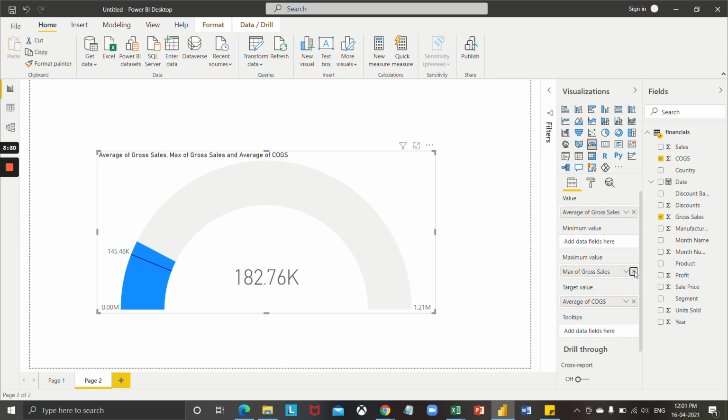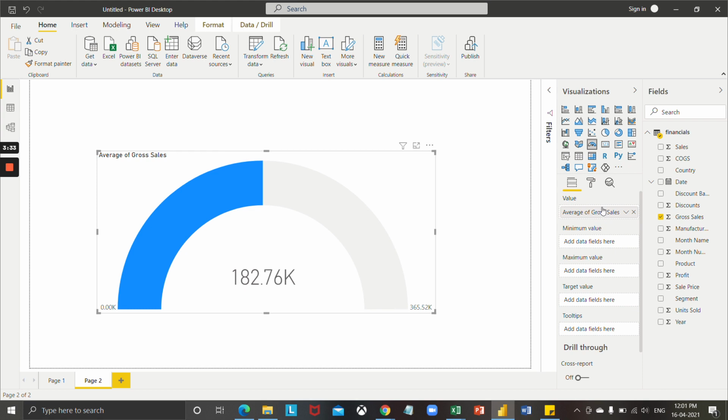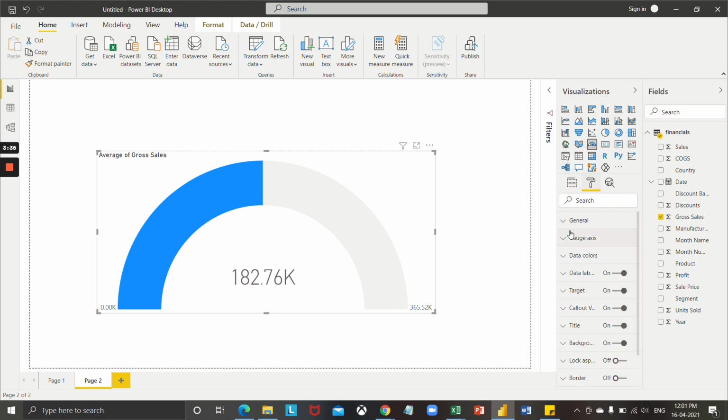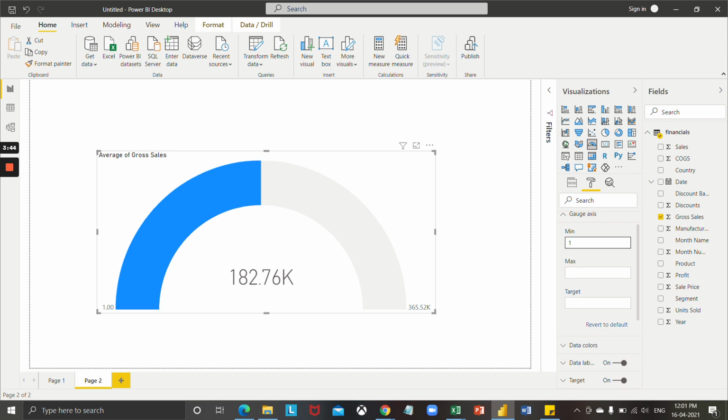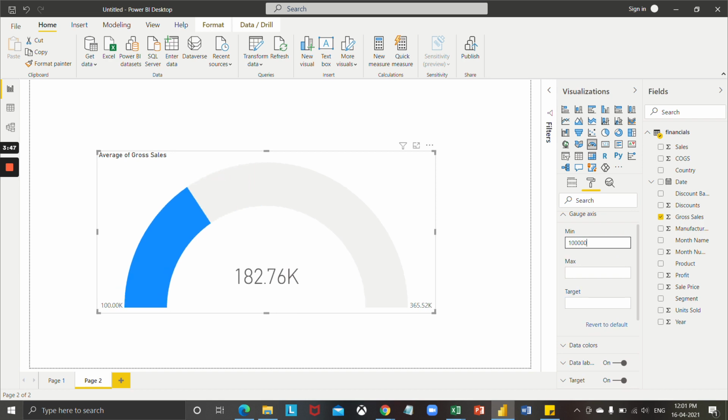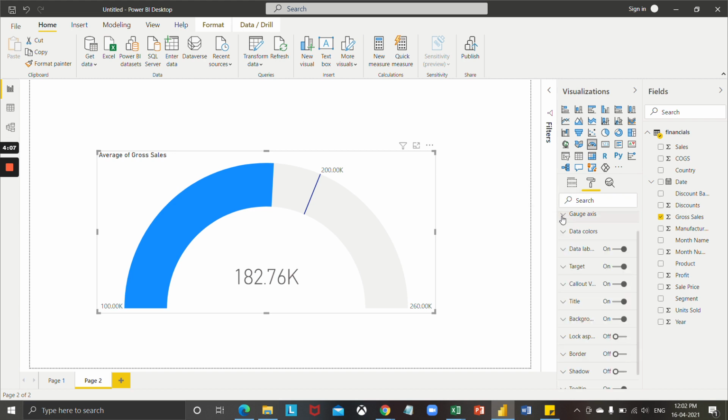We can also add the values manually. We just have to go to the format window, and in the gauge axis we can add all these values manually. Let's say I would like to keep the minimum value as 1 lakh, the maximum value as 2.6 lakh, and the target value as 2 lakh. You can see that as I put in my values, the changes are taking place in this graph.